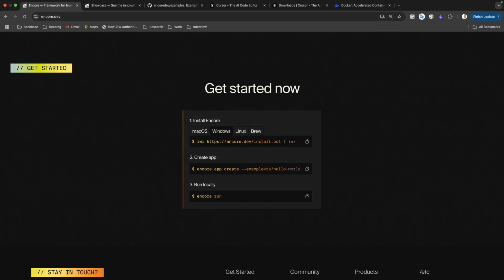If you are using Windows, you have this command. Linux and brew, so you have commands for each of the operating systems. All right, so now let's get started.